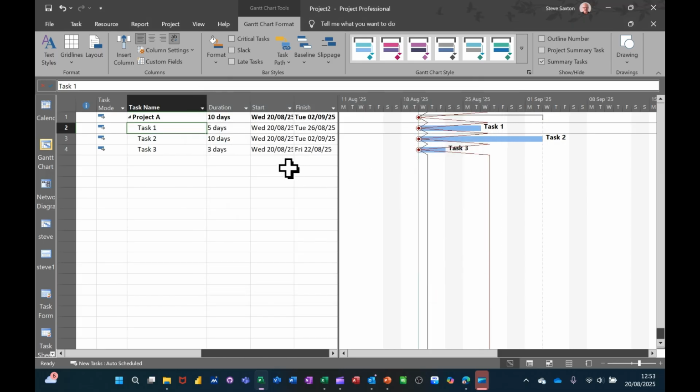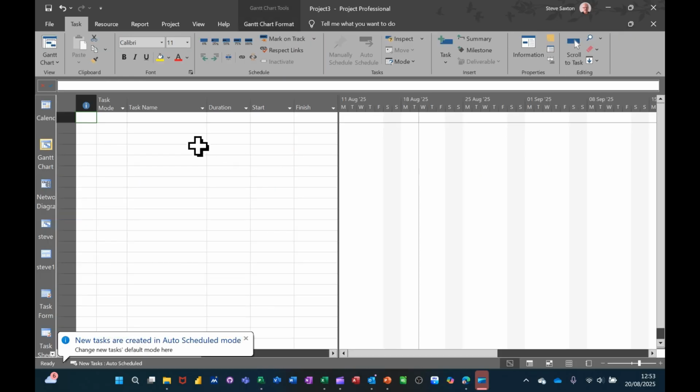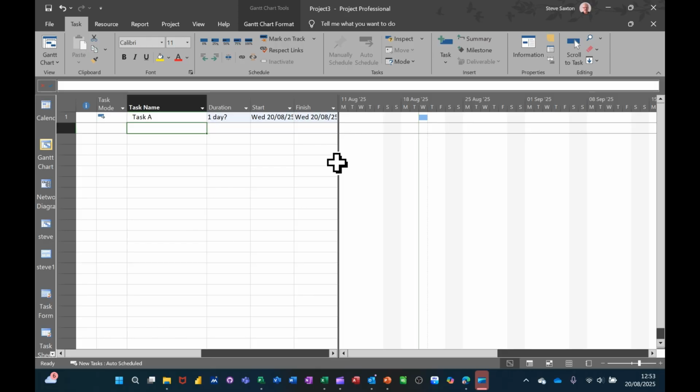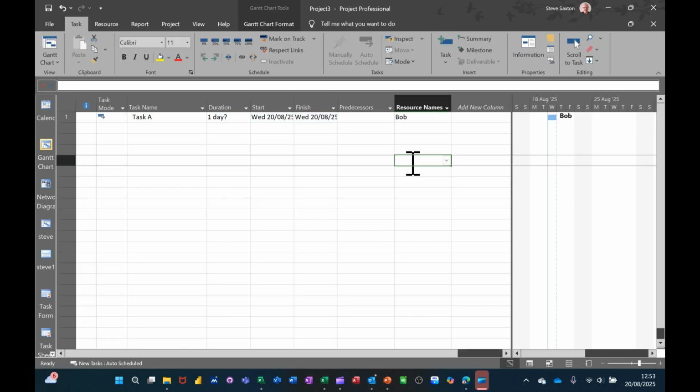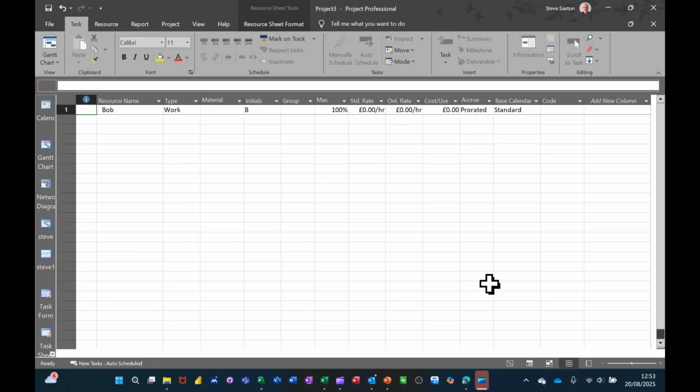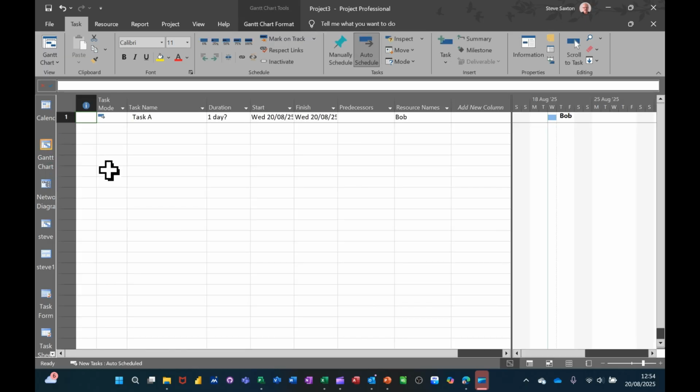Now there is another tool you can use. I'm just going to get myself a new project file and task A, just so you can see this. And I will allocate 1 resource to it, so I'll just type Bob in there, and then I'll go and put some money next to Bob. He can be on £10 an hour, grossly overpaid. And then back to the Gantt chart.